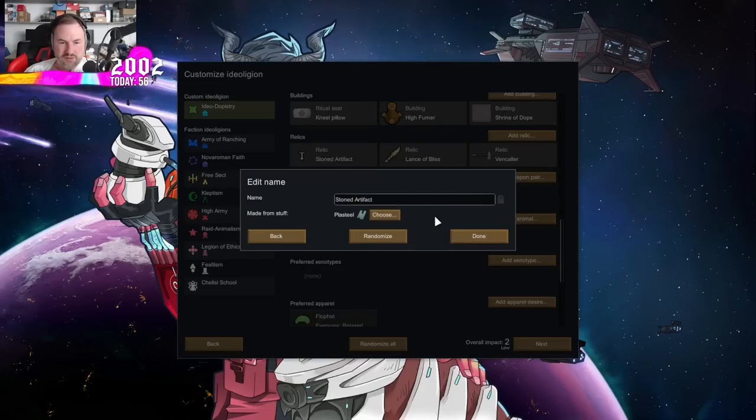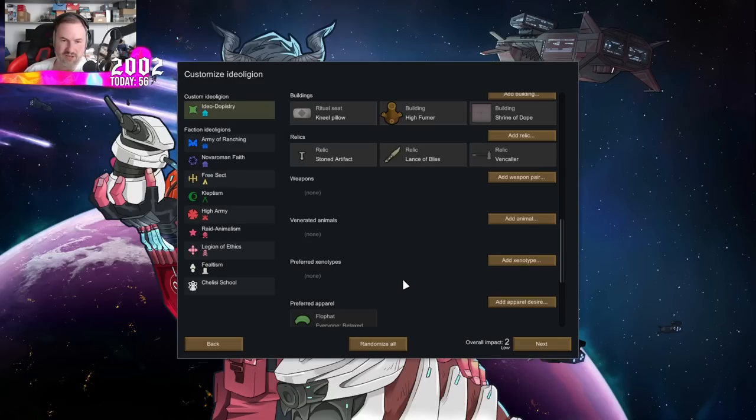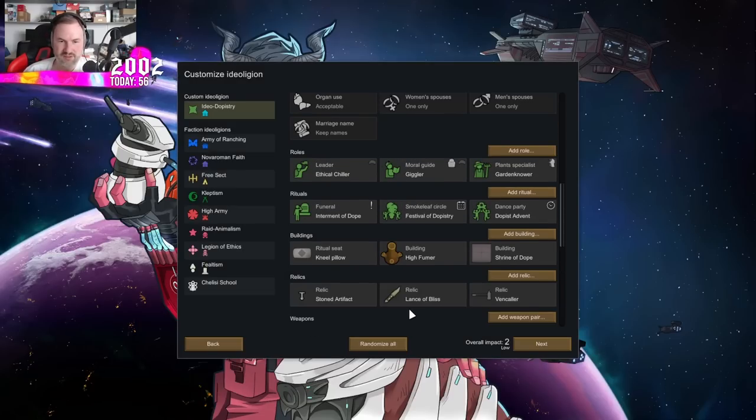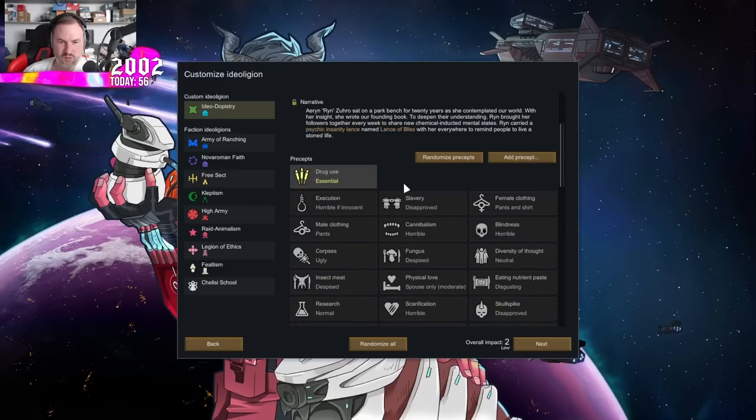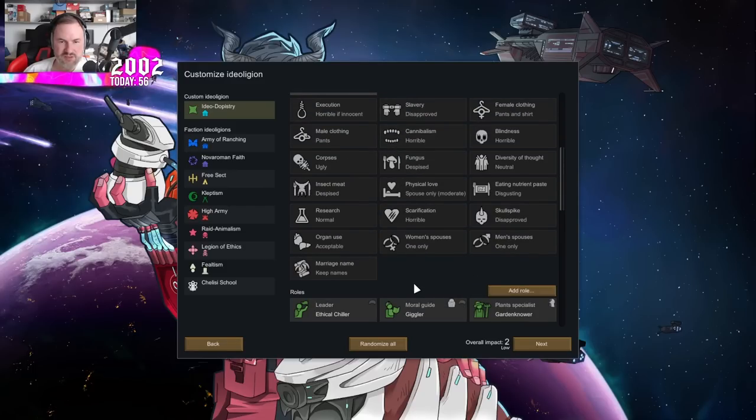I can make my own. Made from stuff, plasteel. I'm fine just with it being random as it is. I don't really mind. I mean, we'll probably die fairly quickly on this one. Okay, so organ use, we want it to be acceptable. And eating nutrient paste... I don't think they should view it as don't mind.